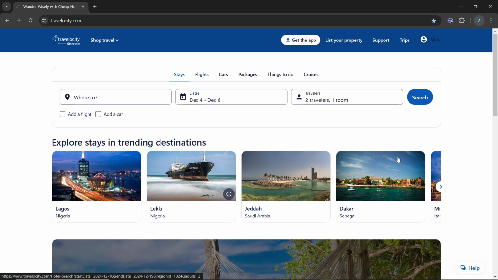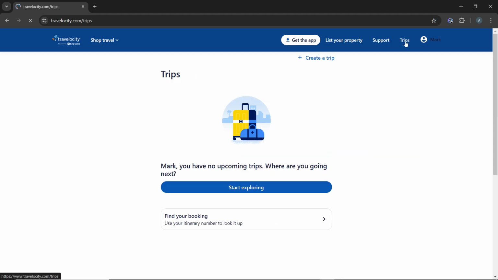Now that we're here, the next thing you're going to do is to click on Trips, which is in the top right corner of the screen, to open your trip details. All your upcoming and past trips will be organized here. In the trips section, locate the booking for which you want to get a receipt.